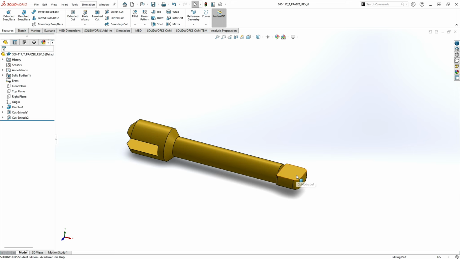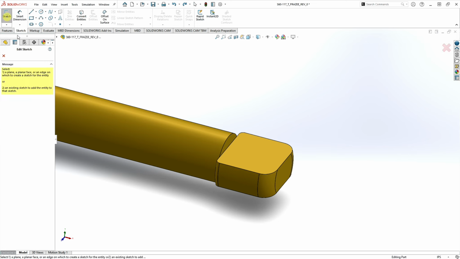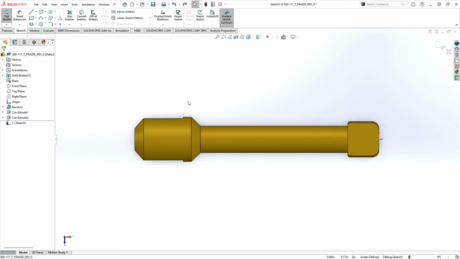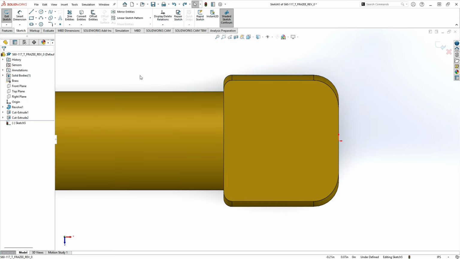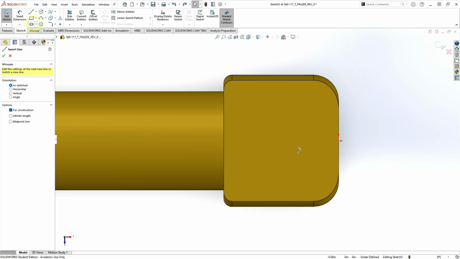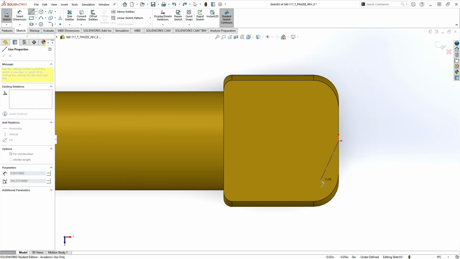Let's do the hole on this end first. So we're going to go to sketch. We're going to pick our sketch plane, and we're going to draw a center line from the origin. Make sure it's horizontal, and we're going to click in space.